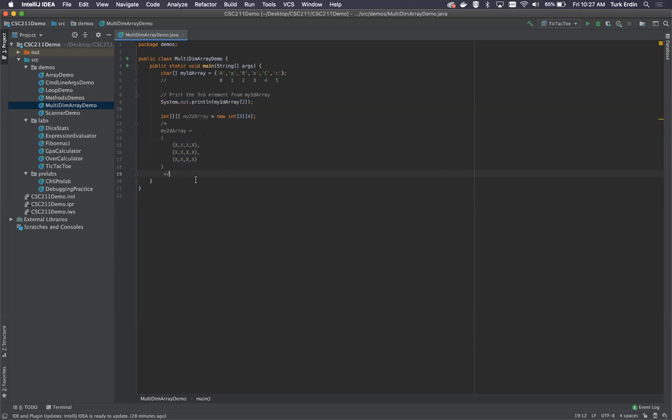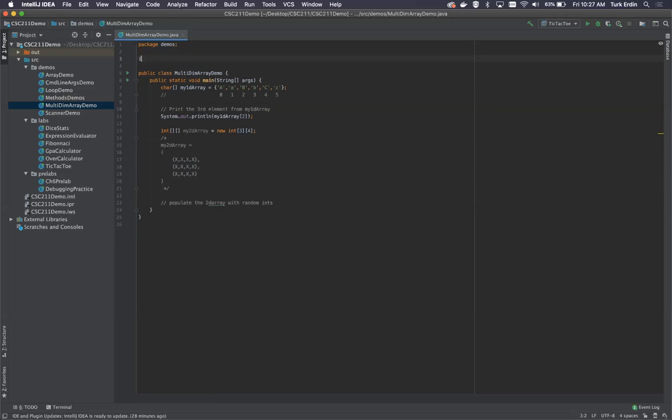So now, let's say we want to populate the 2D array with random ints. Import java.util.*. So if I want to fill this with random integers, here's how I would do that.